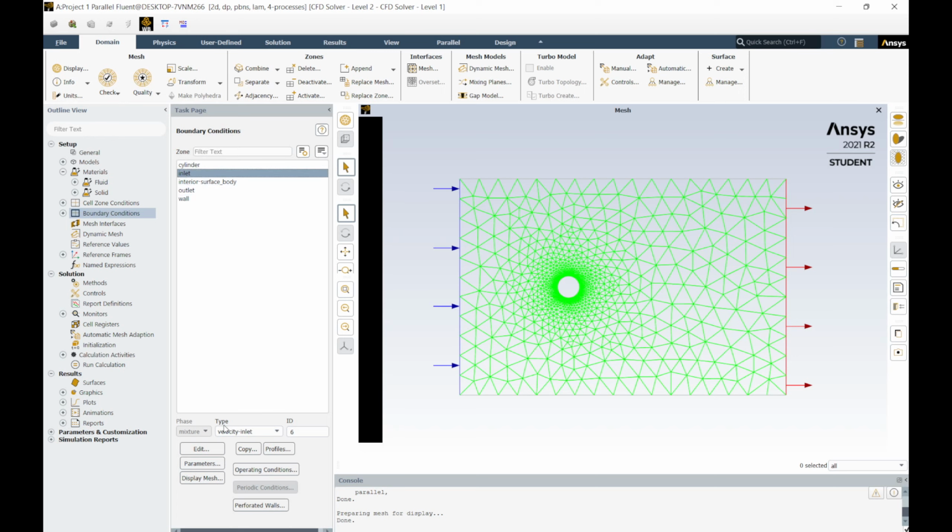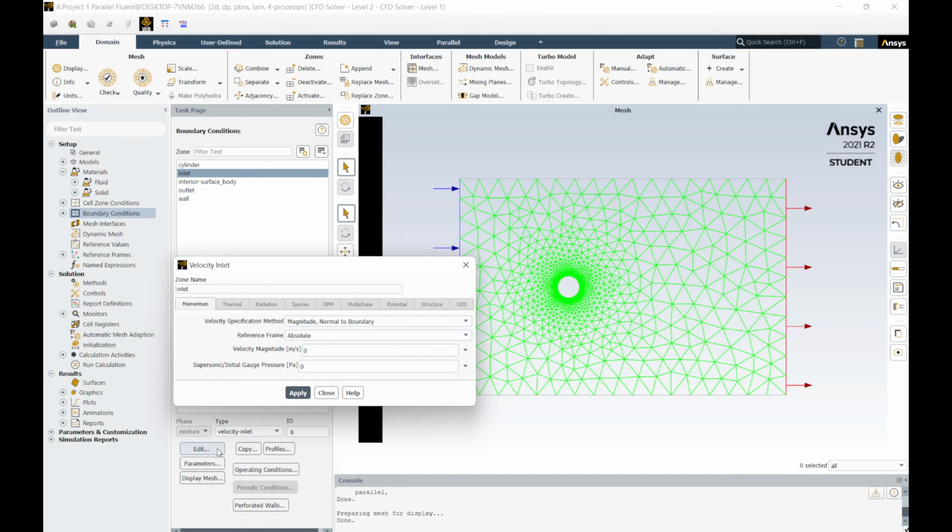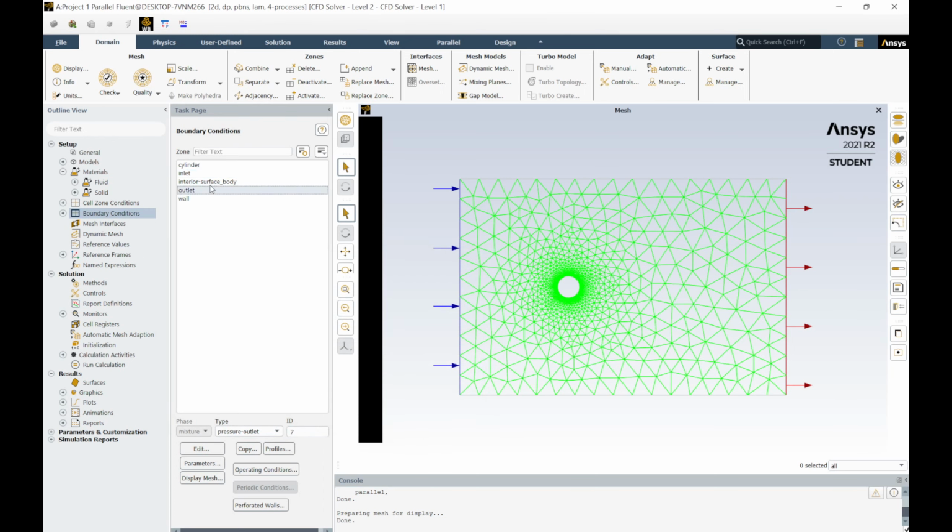Now inlet, well, automatically it says it's velocity inlet. Sure, this is what we want. And then to specify the velocity, I just click on edit, and the velocity magnitude is just 1. All right, normal to the boundary. That's what we want. And again, the different options. Apply. So the velocity is now 1. Close. Interior surface body, that's the interior of the domain. Just a general interior is a good one. There are different options if it's a porous material, but we don't have porous material in our system. And then the outlet is a pressure outlet.